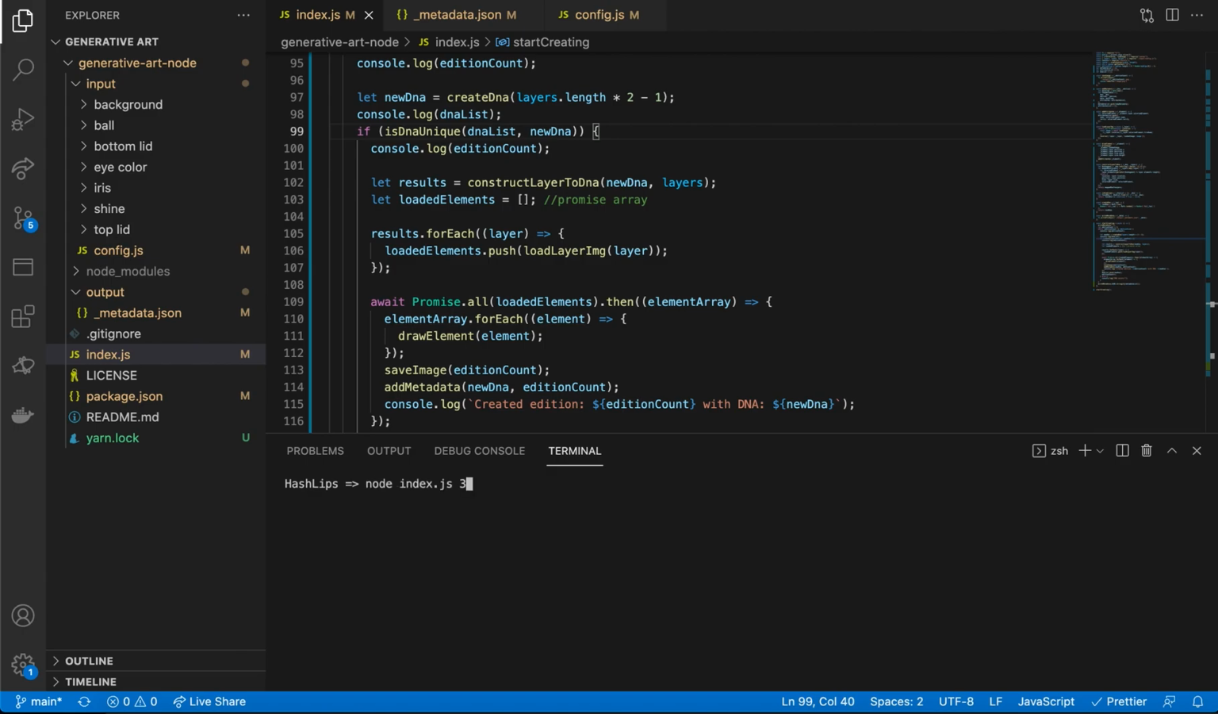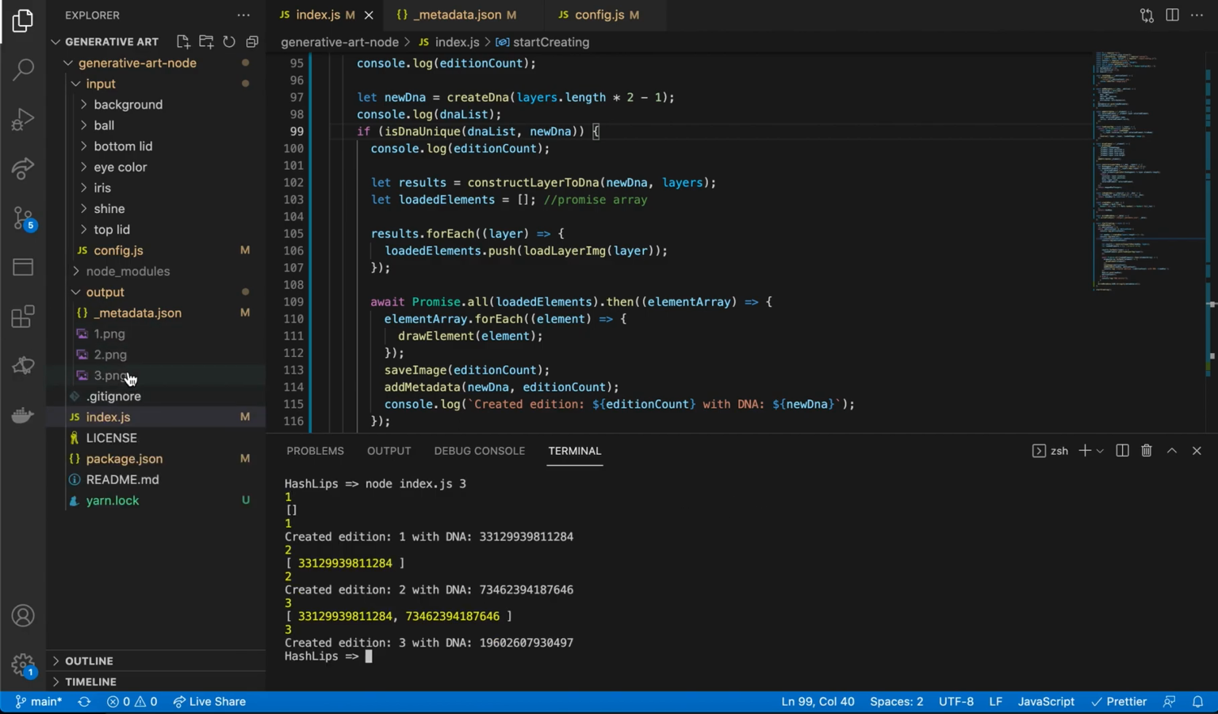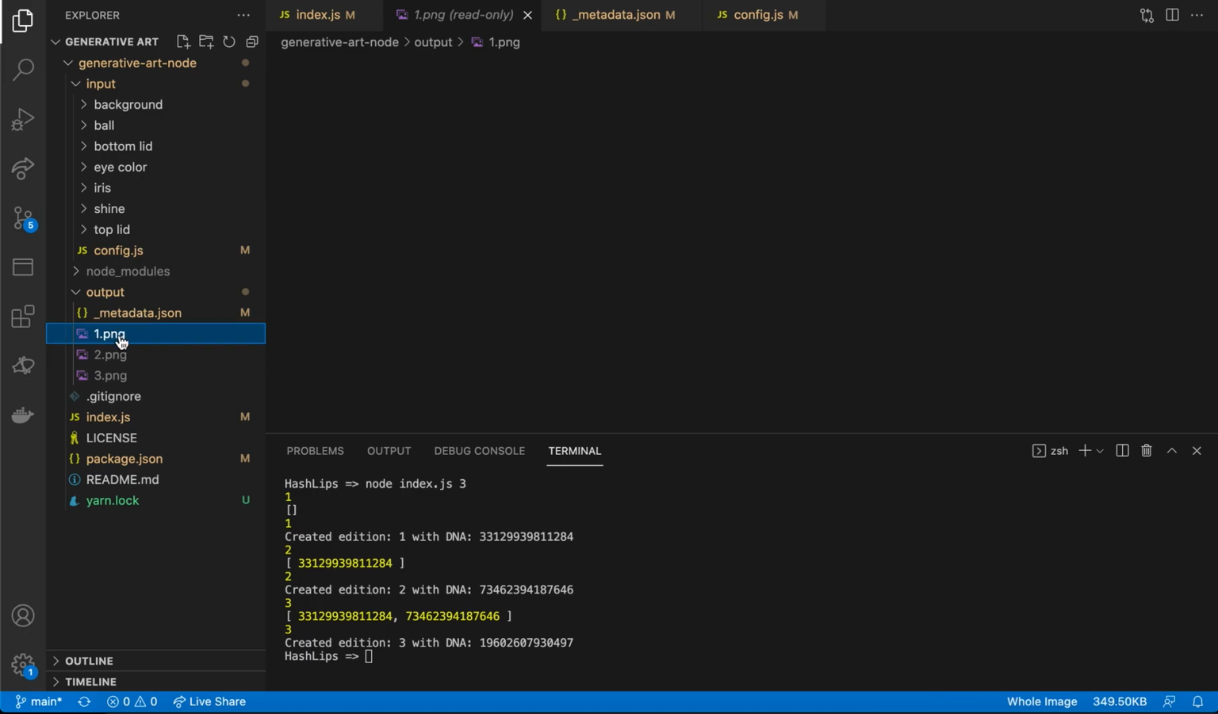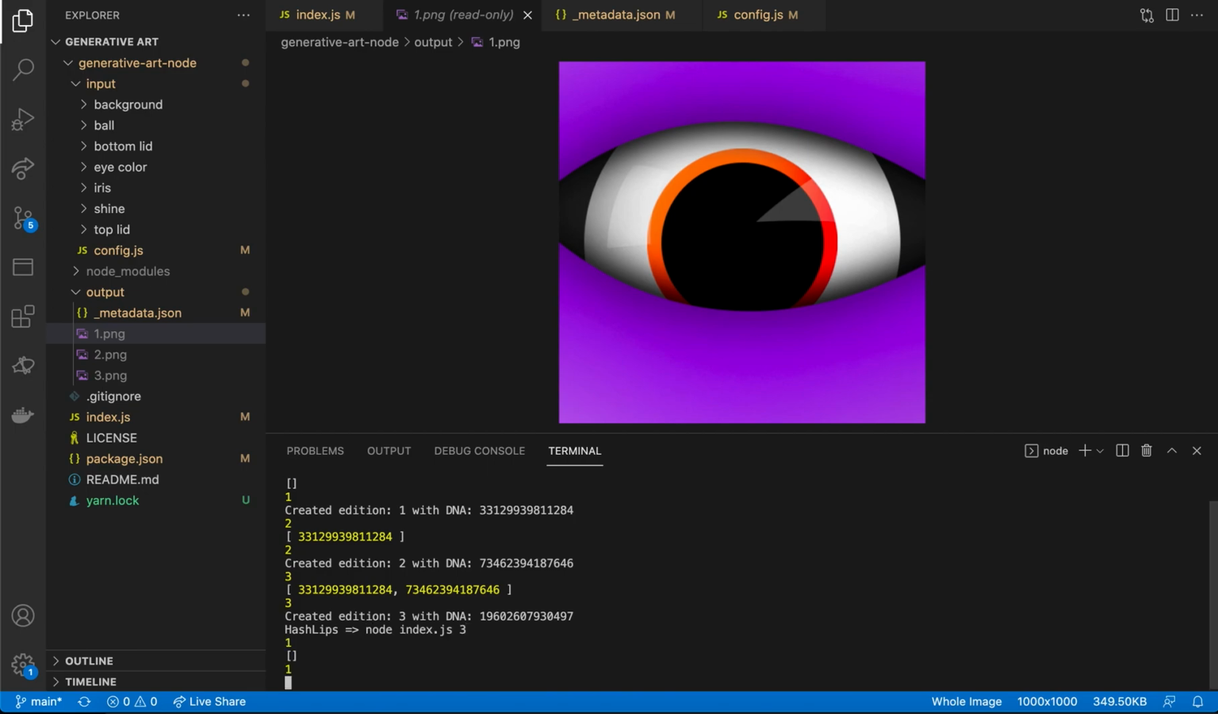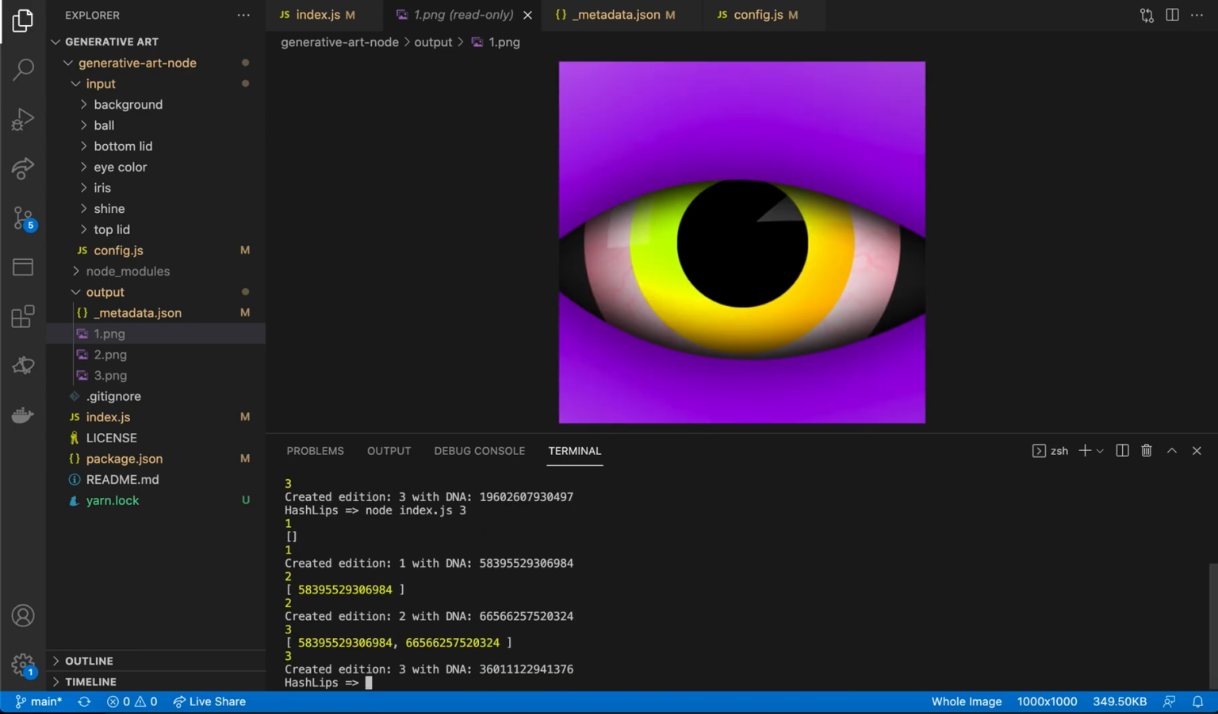So in the terminal, let's go and create 3 images. So we can say node index 3. Once we run it, you can just see how fast that is. It's already created them. Like before, if I selected this image and I run it again, you will see that it immediately changes.